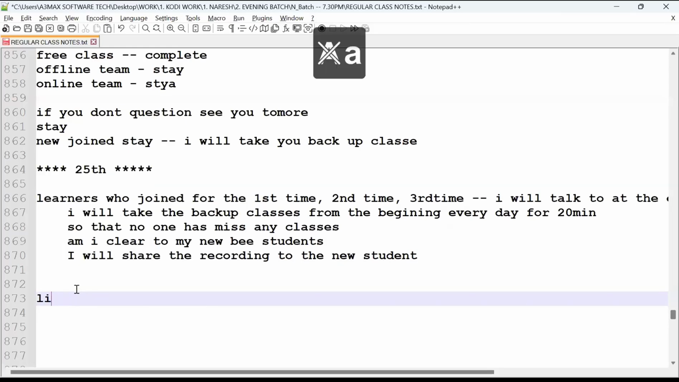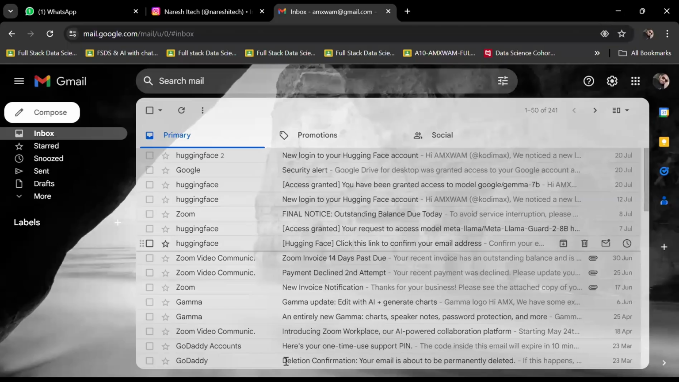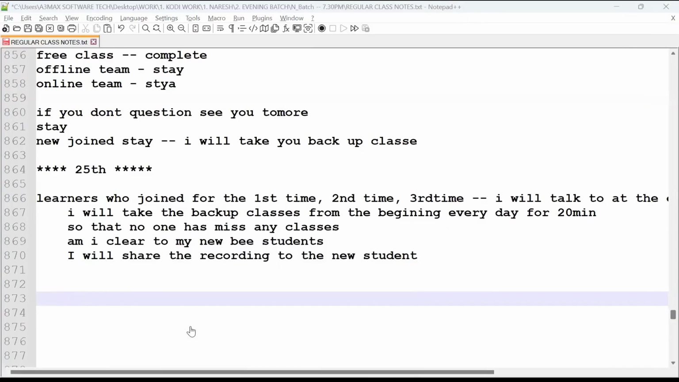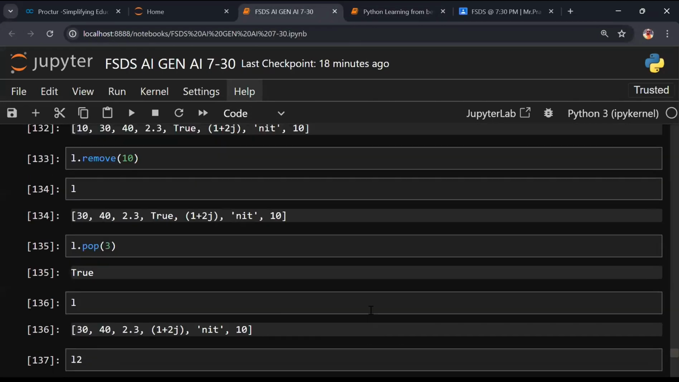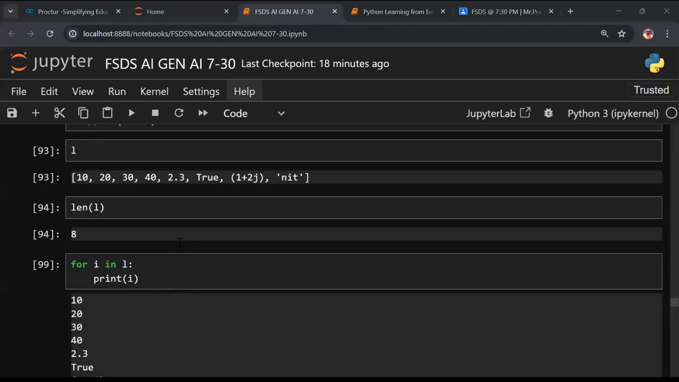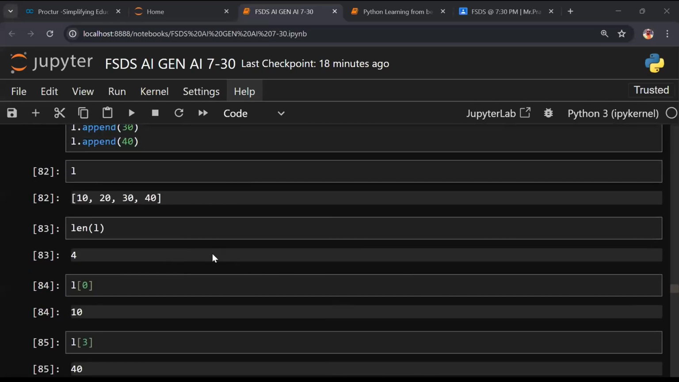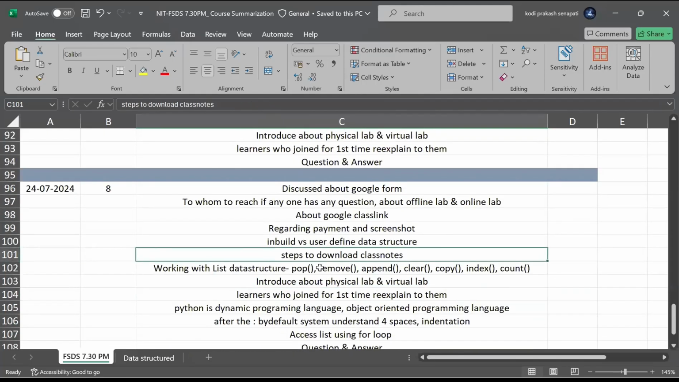Today we complete list. Can you open the notebook? Just one second, I'll open this. See, the moment when you start the notebook, let's start with list again. Yesterday, what are the topics I covered? List, how many functions we covered?